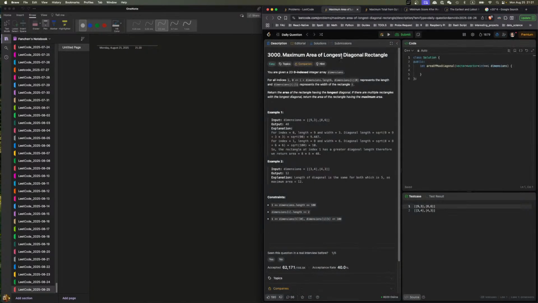Maximum area of longest diagonal rectangle. We're given a 2D zero-indexed array of dimensions. For all indices i, dimension[i][0] represents the length and dimension[i][1] represents the width of the rectangle. So we have a length and a width. Return the area of the rectangle having the longest diagonal. If there are multiple rectangles with the longest diagonal, return the area of the rectangle having the maximum area.